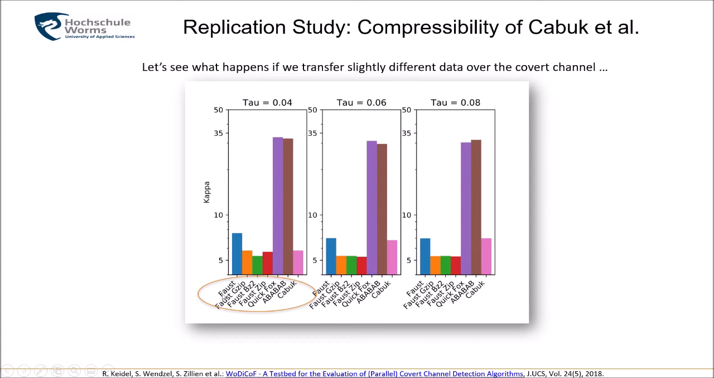Faust is a German novel by Goethe, one of the most, if not the most famous German writers ever, and we just experimented and wanted to see how the kappa value looks if we transfer ASCII traffic or even very high redundancy traffic like AB, AB, AB, AB, AB, and so forth, or the quick brown fox jumps over the lazy dog or something like that. For tau 0.04, everything looked fine. But for 0.06 and 0.08, we got slightly different values, which does not mean that the research by Cabuk et al. is wrong. Maybe we did something wrong, but we just couldn't get the same results.